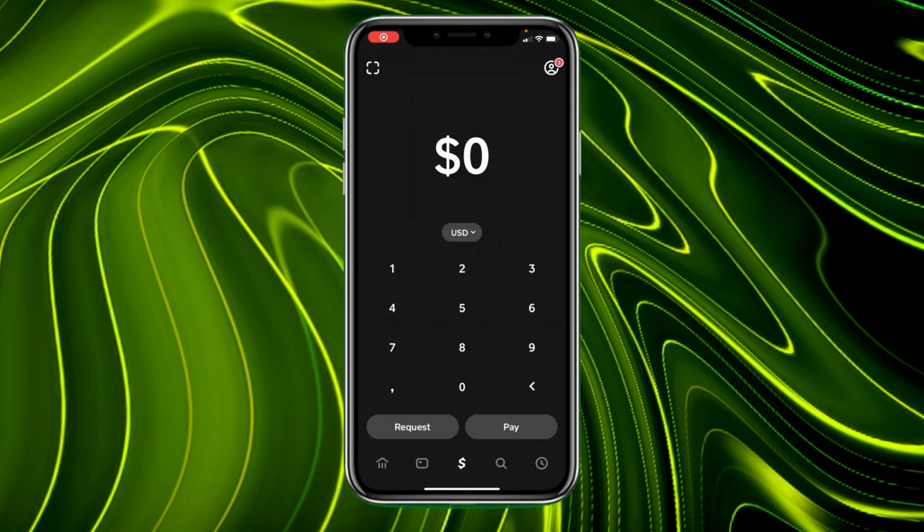Hello everyone. In this video, I'm going to show you how to transfer money from Cash App to your bank account. It's a very simple process, but stay until the end to make sure you do it correctly. The first thing we need to do is open Cash App and check if we're logged in.